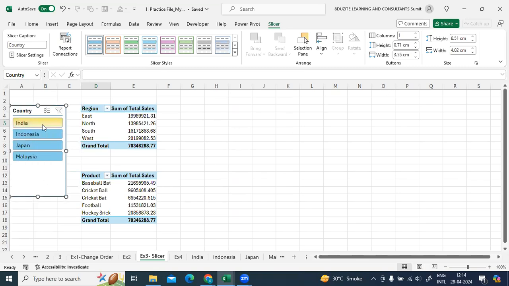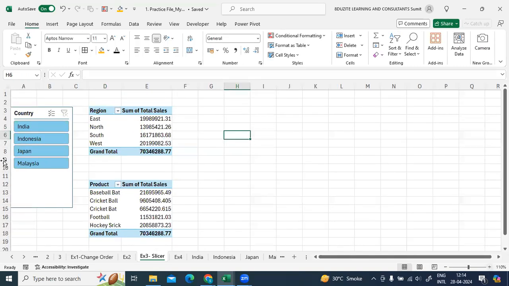So you can see India, Indonesia, Japan. And what this slicer is doing is, if I select India on this table only, because I created it from this table, the figures will keep on changing. If I select any of these, if I select two together, it will again change. So this slicer is acting as a filter to this table, right?